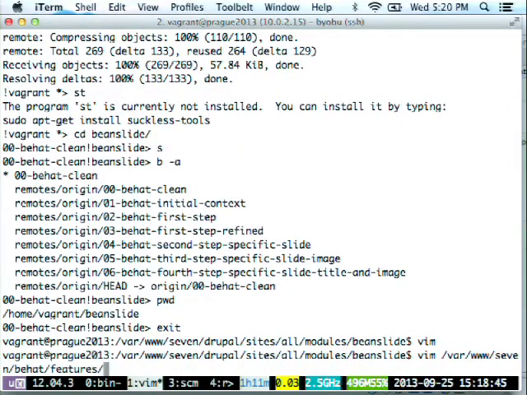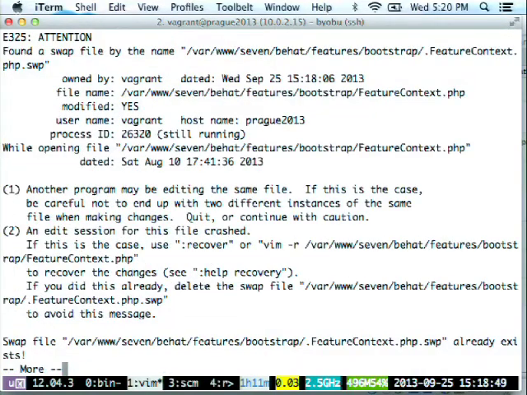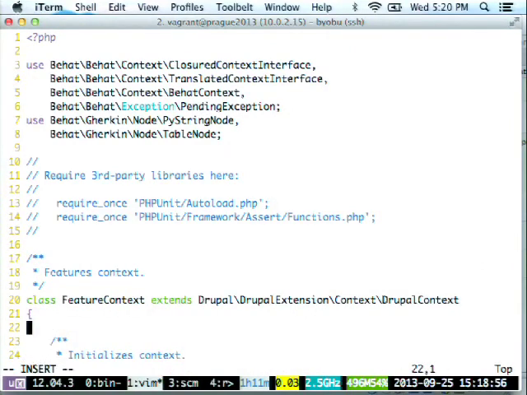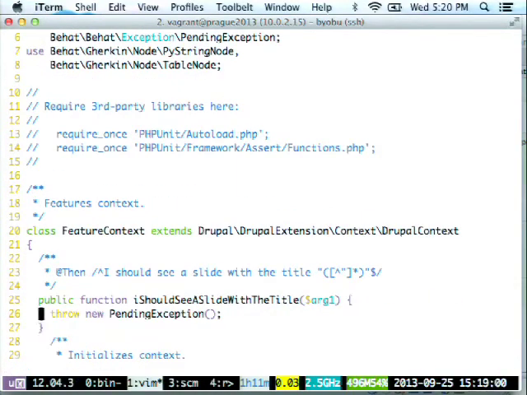So going into Behat, features, bootstrap, feature context again. I'll just show you that I can paste that in. Is this legible back there? Can you guys see it? Should I make it bigger? Okay, good.